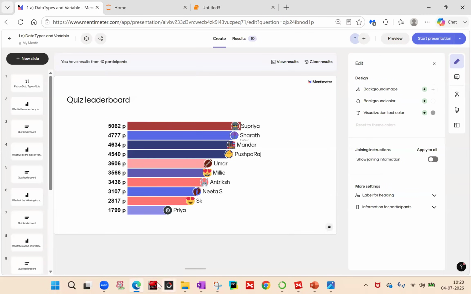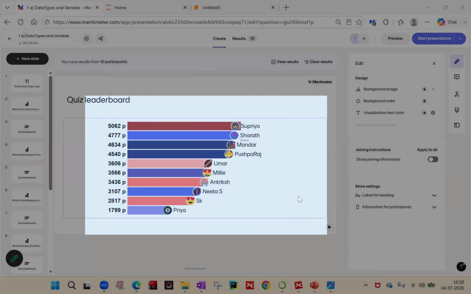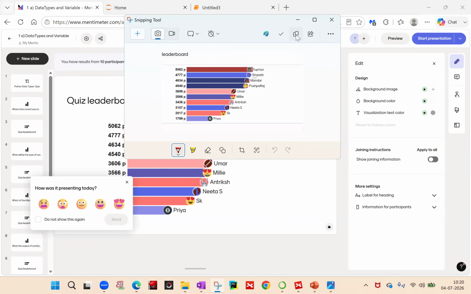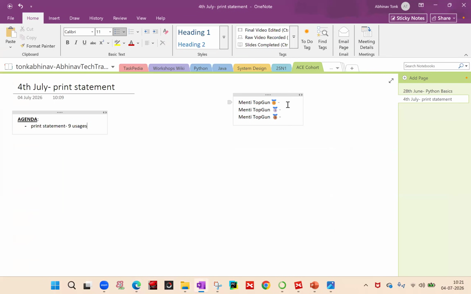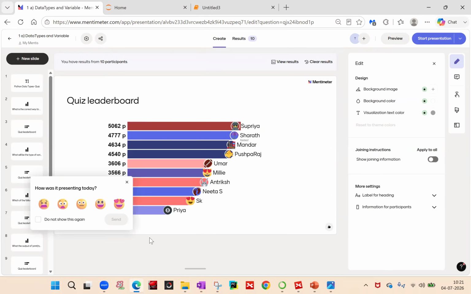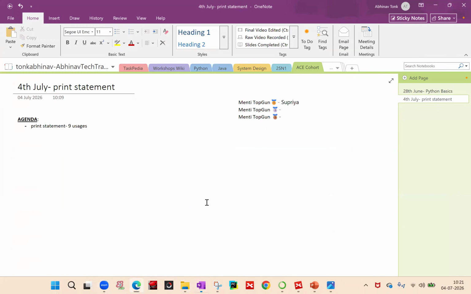Cool. So these are our winners. Give me a second. So Supriya, Menti Top Guns first, and Sharath is second. Third is Mandar.